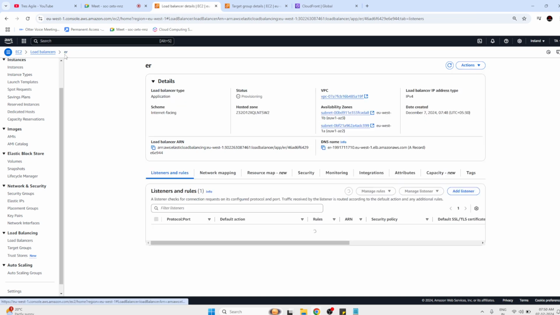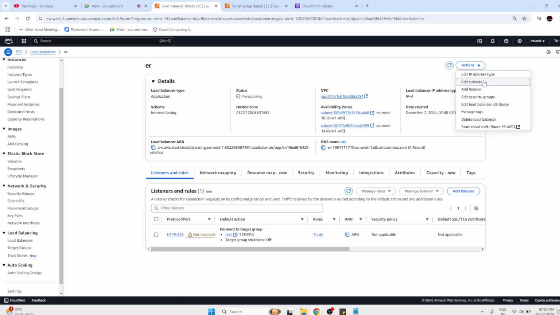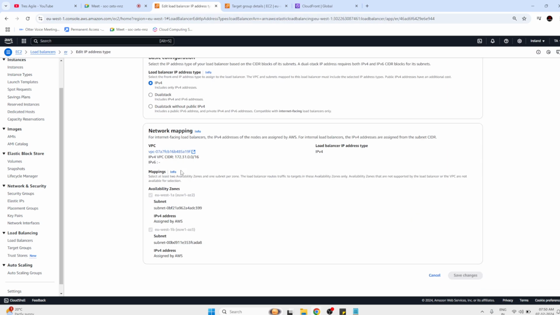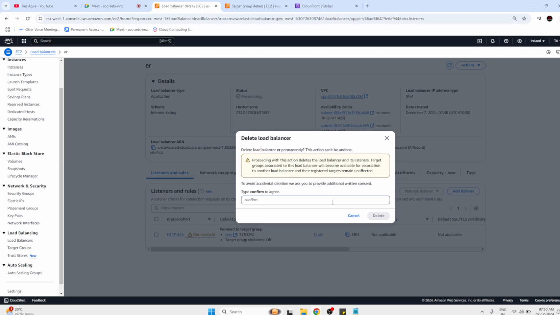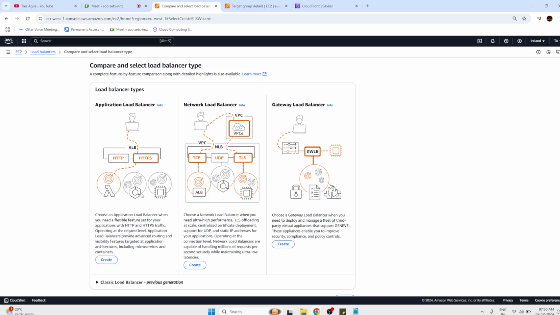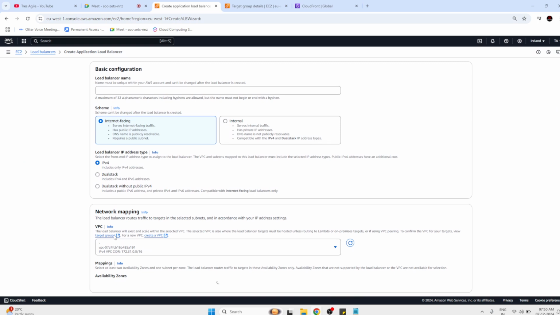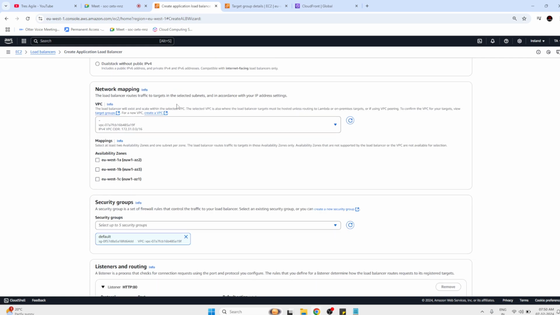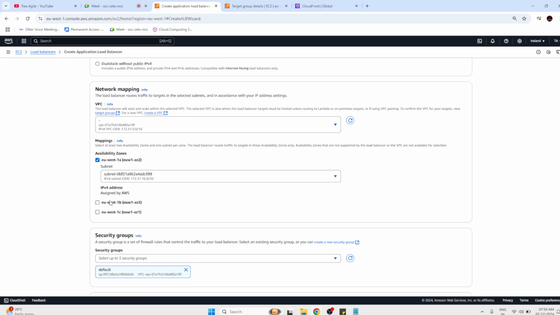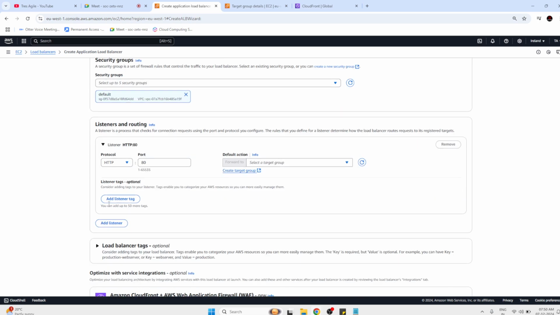Let's go to load balancer. Network subnet, yeah, this should be fine. Let me create one more load balancer. Did I miss somewhere? Let's delete this. Create a load balancer, application. This is fine. Internet facing, yeah. Where is the option?